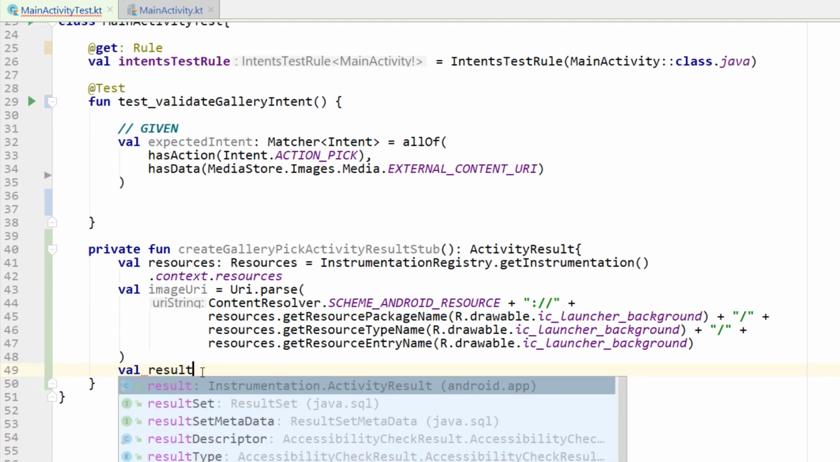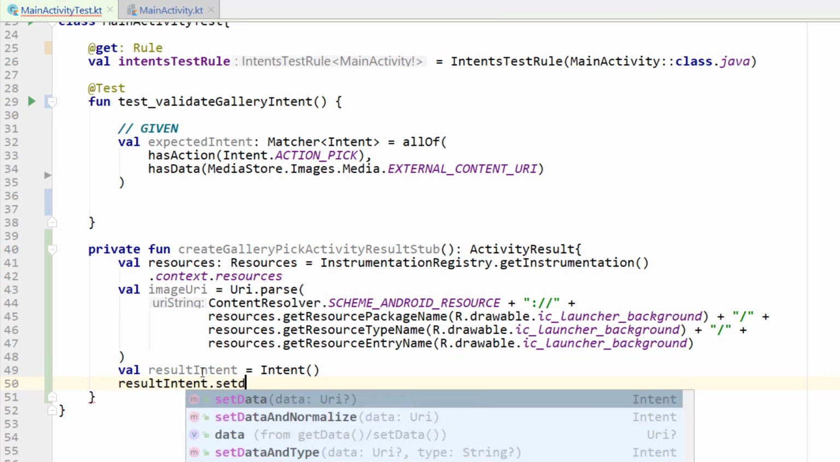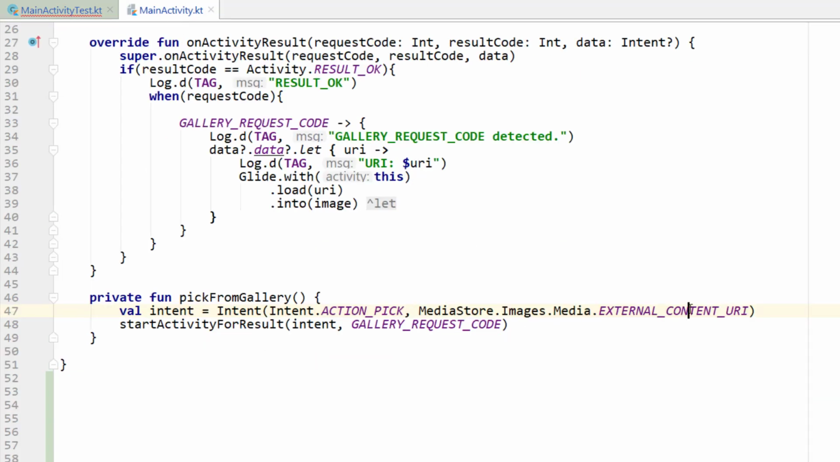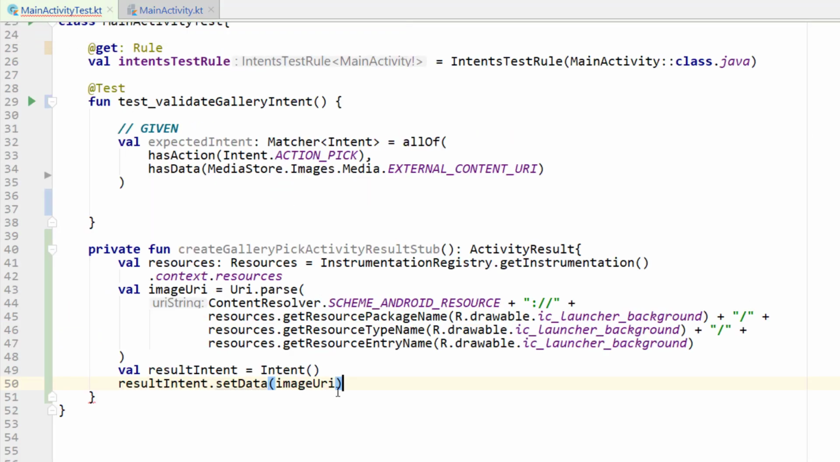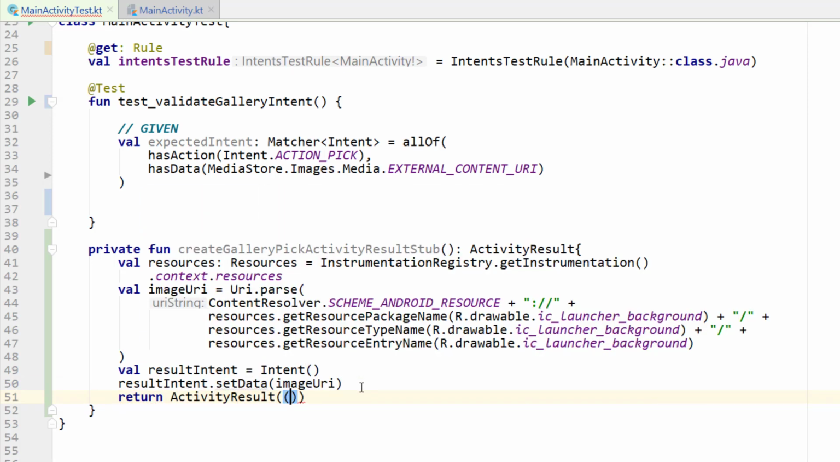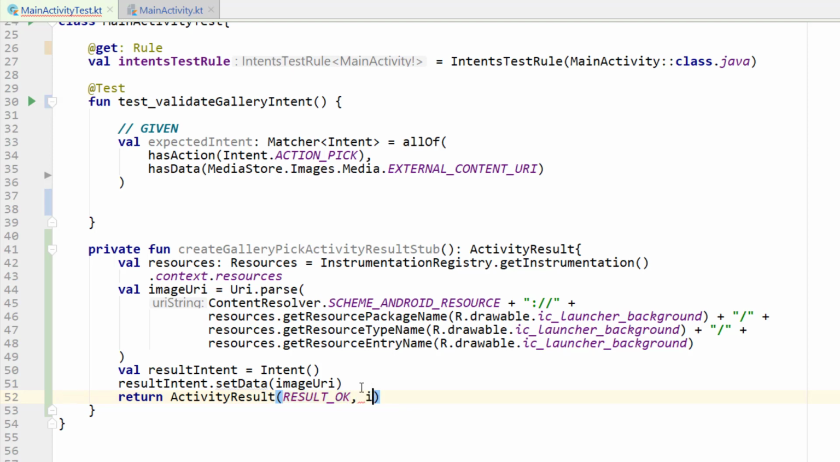Now val resultIntent equals a new Intent. Now resultIntent.setData to the image URI. Remember, if we go over to MainActivity, we are retrieving a URI from this intent, and that's going to be the URI to the image. So we're setting the data, setting it to the intent, and now I want to return ActivityResult and pass the result code of RESULT_OK. So getting that import, I want to get android.app.Activity.RESULT_OK, and then pass the resultIntent. So that will create the result that we're looking for, like the fake result, I guess you would say.